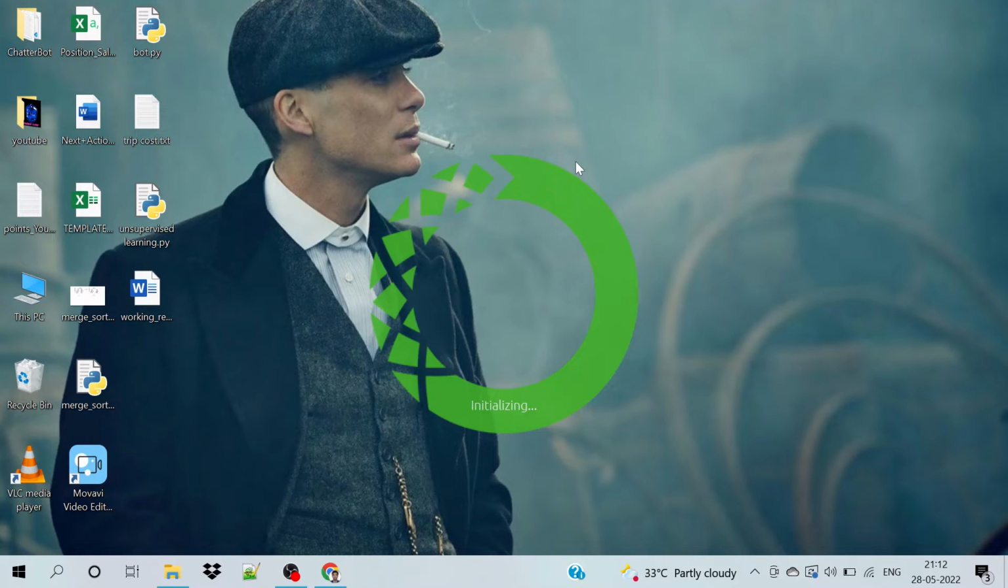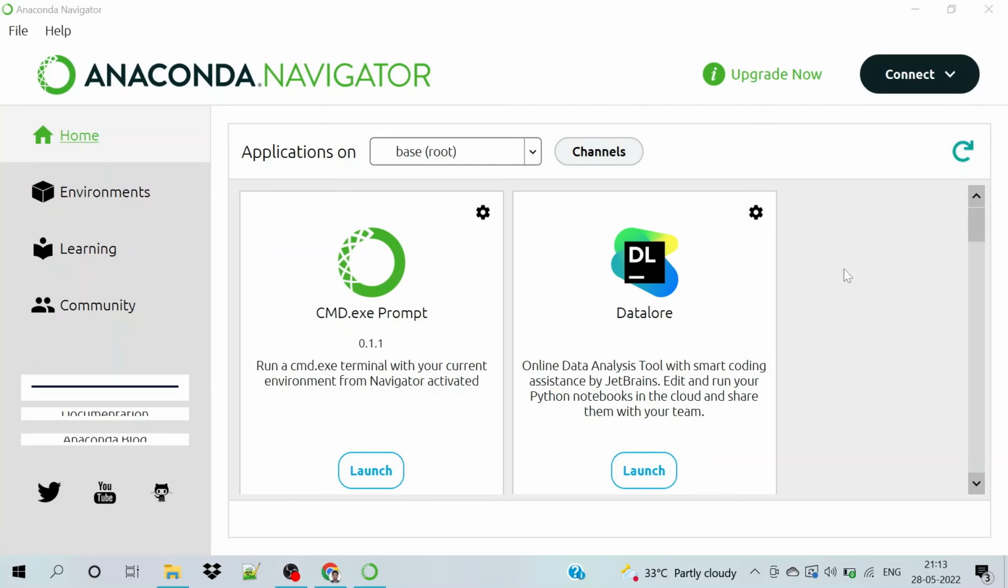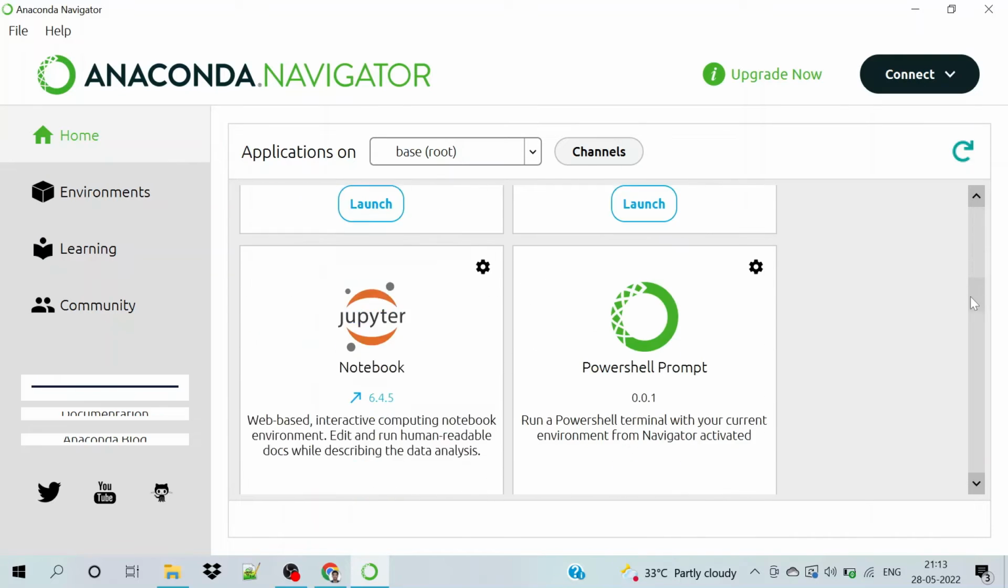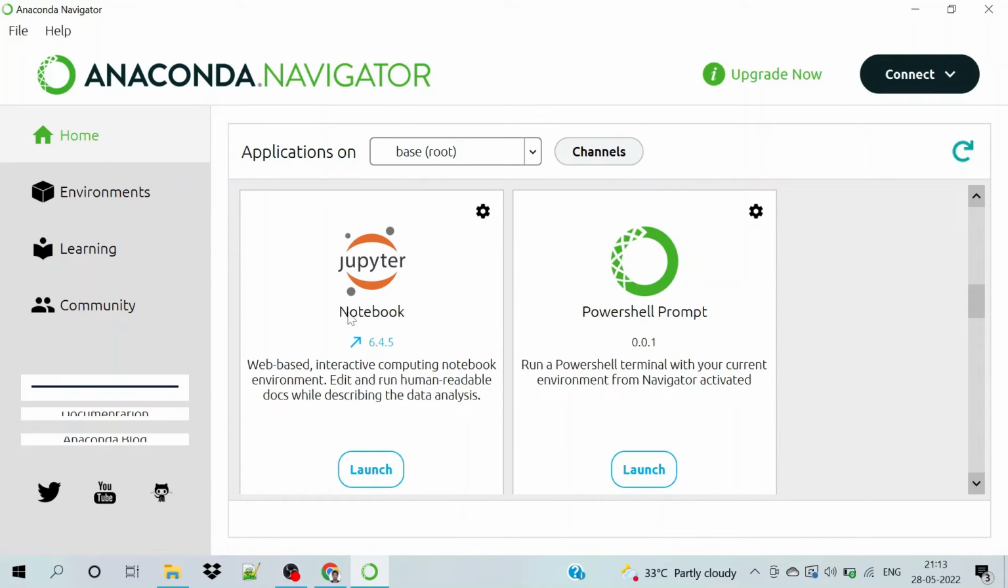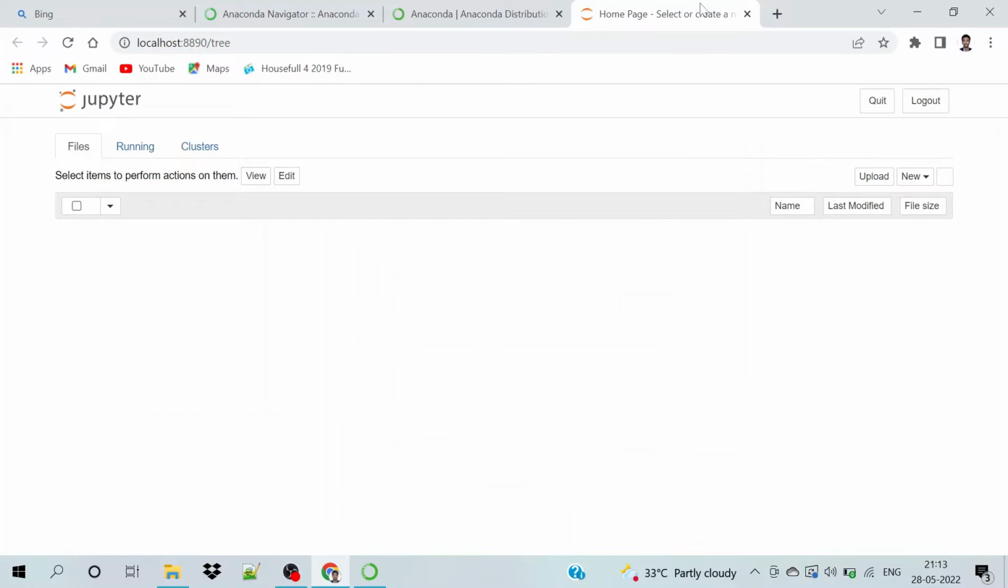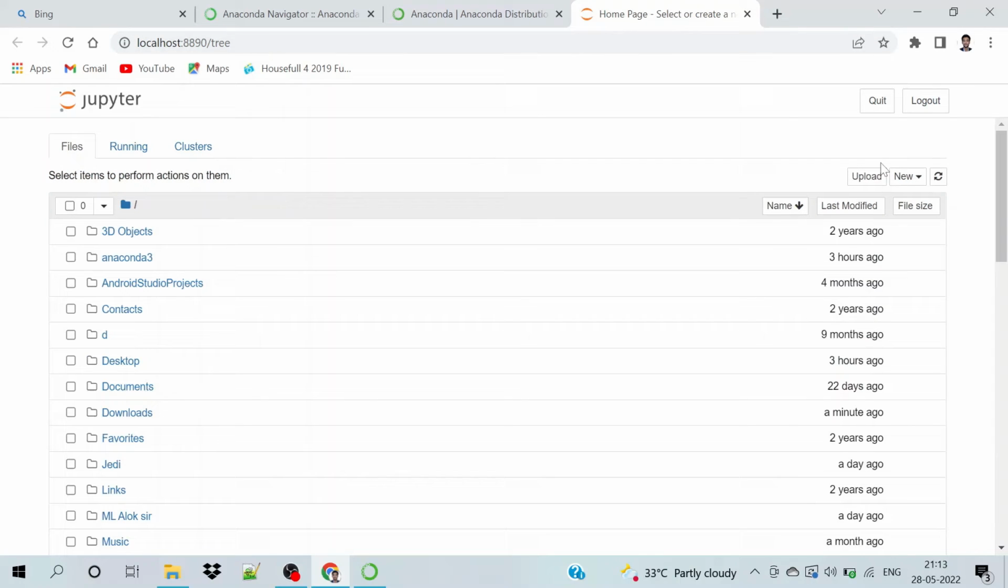Yeah, so it contains all the tools, but widely we are using one tool which is called Jupyter Notebook, that we will be using most during machine learning. And it comes pre-installed with this Anaconda Navigator, so you don't have to install it. This is Jupyter Notebook. Just click on launch, and as soon as you click on launch, it opens in a browser, depending upon whether you use Chrome or Edge most.